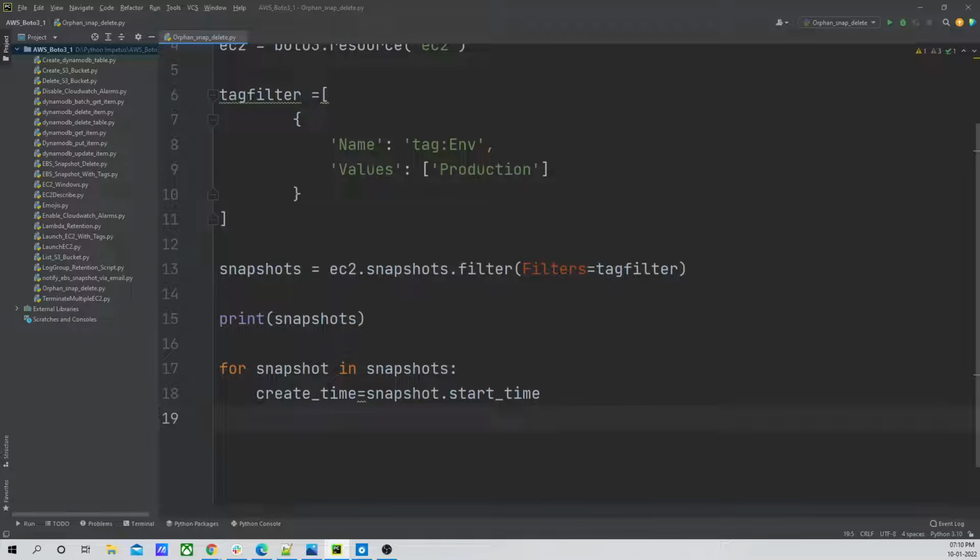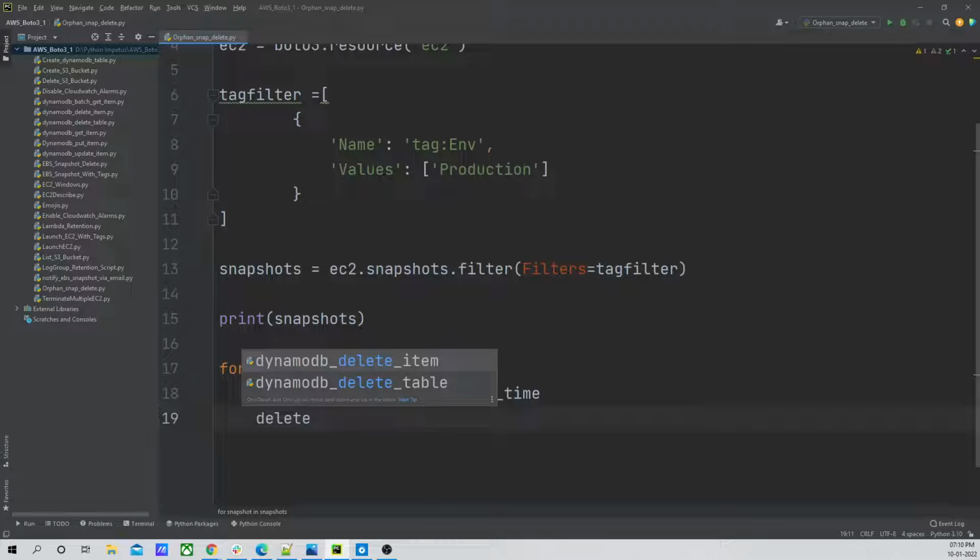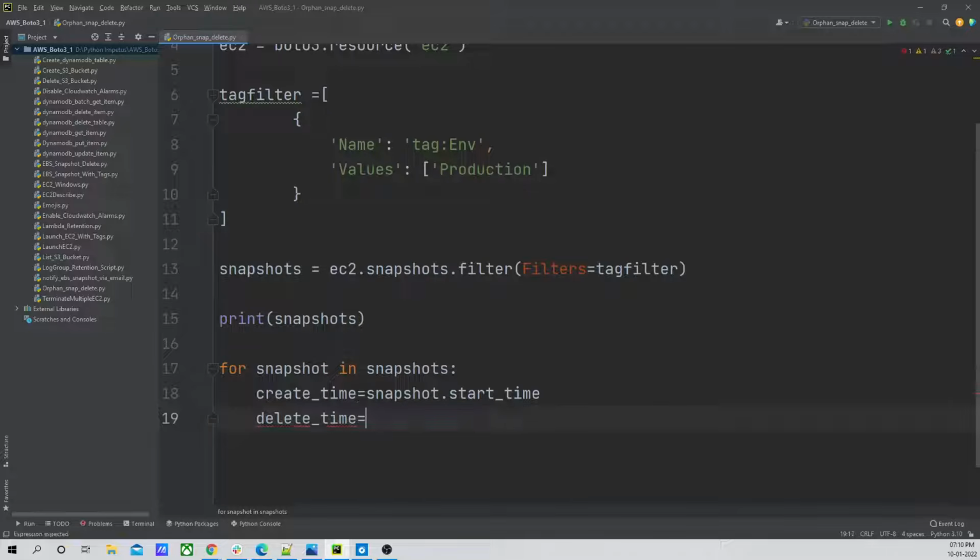Okay, now over here I will use delete underscore time. So this is another variable that we are creating. In this variable we are going to write our code where we are going to use the current date and time, and from that specific current date and time we are going to minus 10 days. So for example, if you want to delete the snapshot which are 10 days old, you can write 10 days. If you want to delete the 30 days old, you can write 30 days based on your requirement.